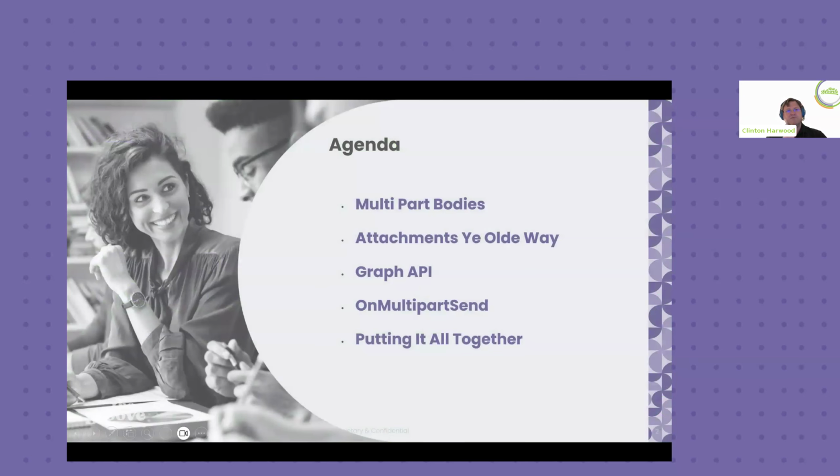Now, we're going to talk a little bit about multi-part bodies. I'm going to take a brief little jump out and we're going to take a look at what the definition of an attachment looks like inside of your app builder. It's pretty straightforward and pretty simple. I don't think that's going to shock anyone too much.